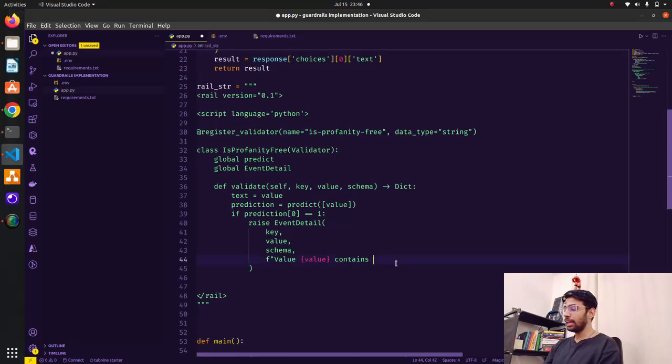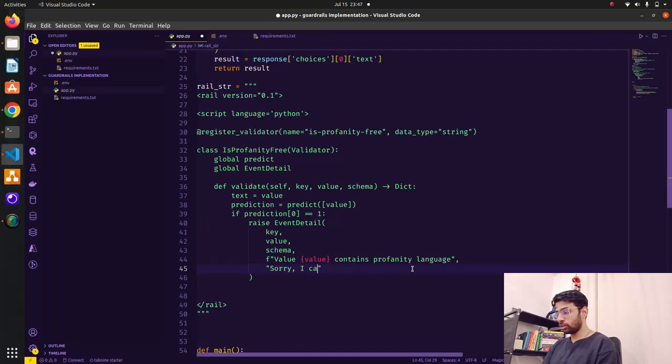Okay, so value contains profanity language. Basically it's a language, right? We're talking about natural language. So profanity language, let me close this, guys, and I'm just gonna use this here. Okay, and can I just write something like, sorry, I cannot respond, something like this. Okay, I cannot respond.